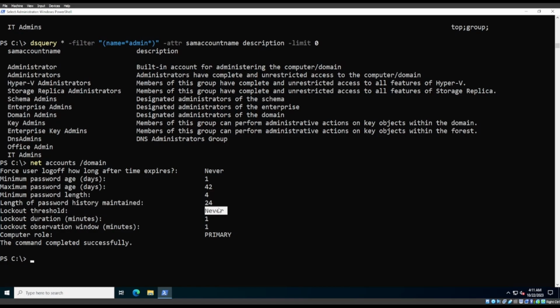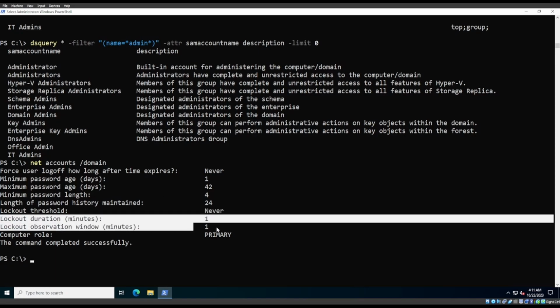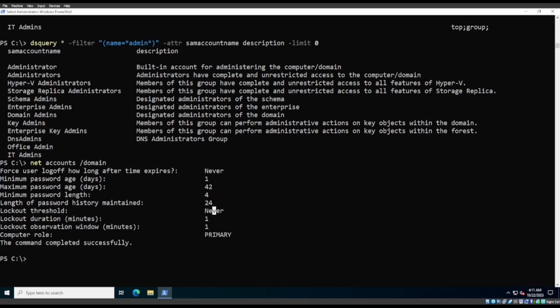Lockout threshold, never. So that's a big deal for us. That means that we can sit there and just spray and pray all day. All right, lockout duration is 1 minute, although it's never, so it's not like it really matters. And that's our net accounts and the rules that they follow for those different accounts.